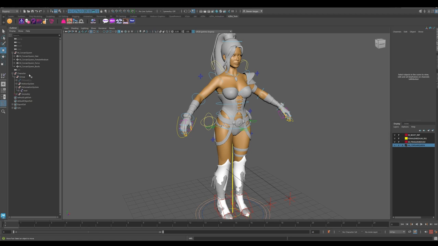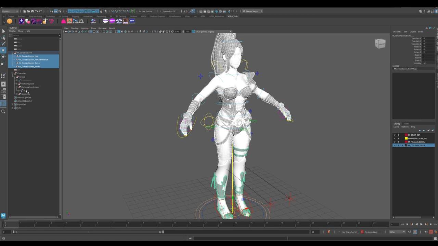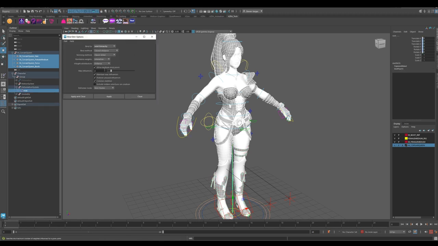So we're going to select every single mesh, and we're going to control select the roots, and we're going to bind to the joint hierarchy. Make sure you only have 4 influences.